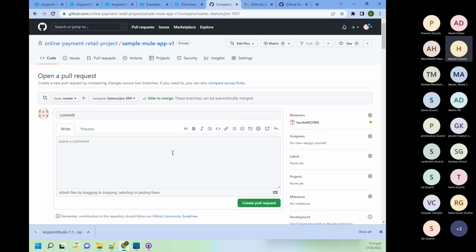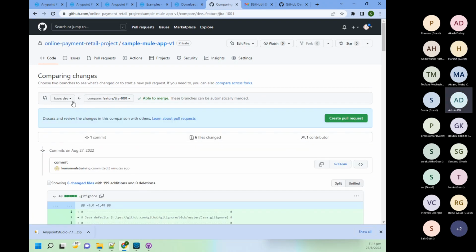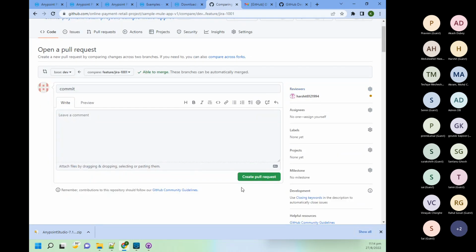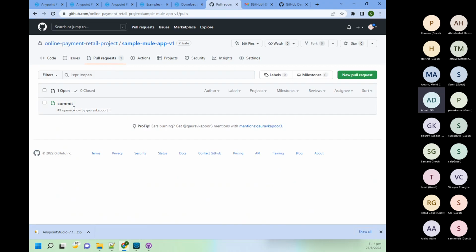Ravi, should we directly merge it to master or first do it to dev and then? Yeah, we should do it first in dev. Okay, so feature to dev and then create pull request. Okay, so pull request created. Now you can see here one pull request is there. One open, 0 closed.